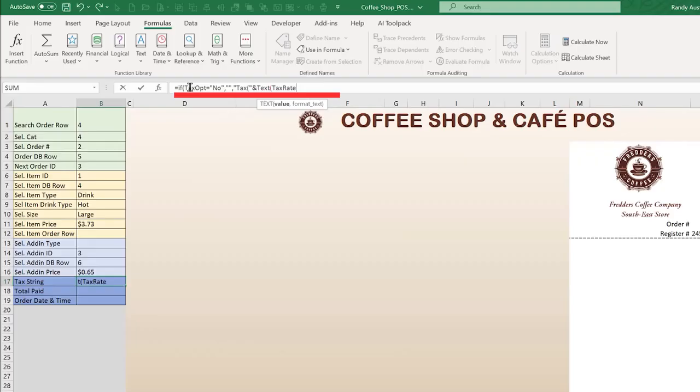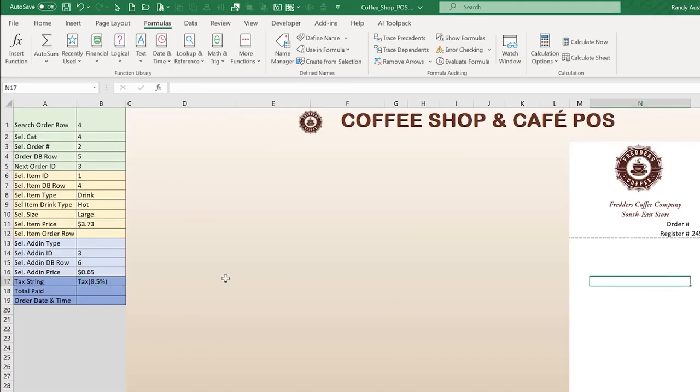And then I want to put in that actual tax rate. So we're going to do number here, then period, number, and then we're going to do the percentage. So that's the format that I want to set for that. And then I want to close parentheses. That's going to be our format. Okay, so let's take a look at that. That's going to say tax 8.5%. That's what I want. So this is what I want to appear on the receipt.